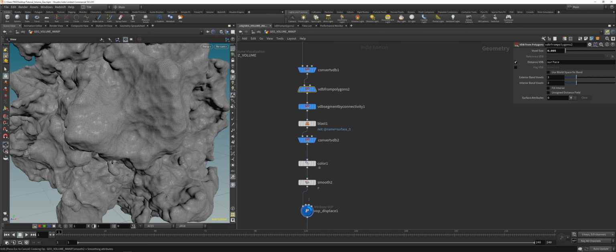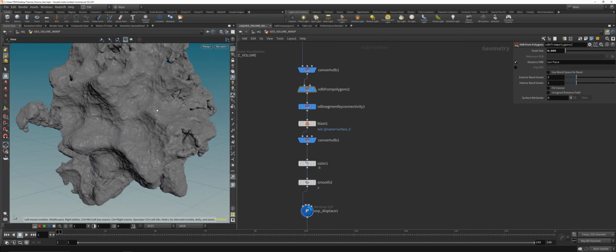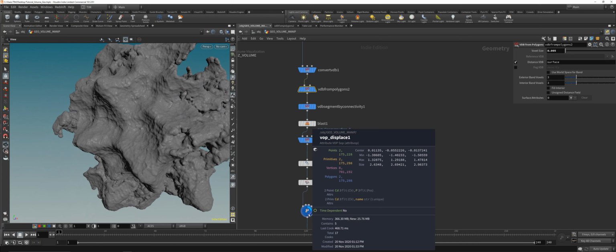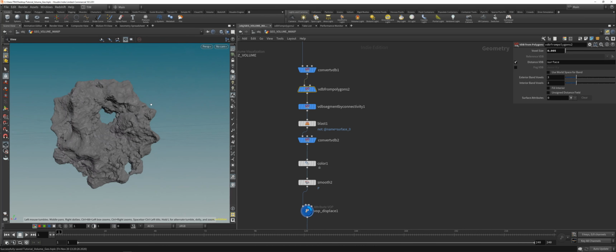So let's move that again and then place the displace on here. And now you can see we've got a much better resolution here. So we got now 2.1 million polygons. I think that's pretty good.